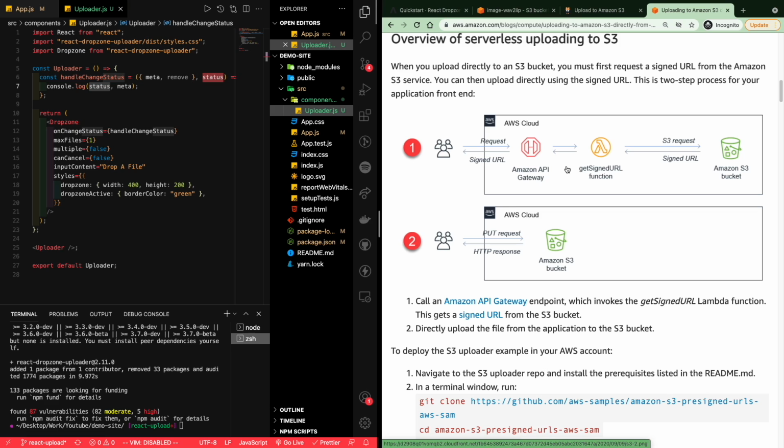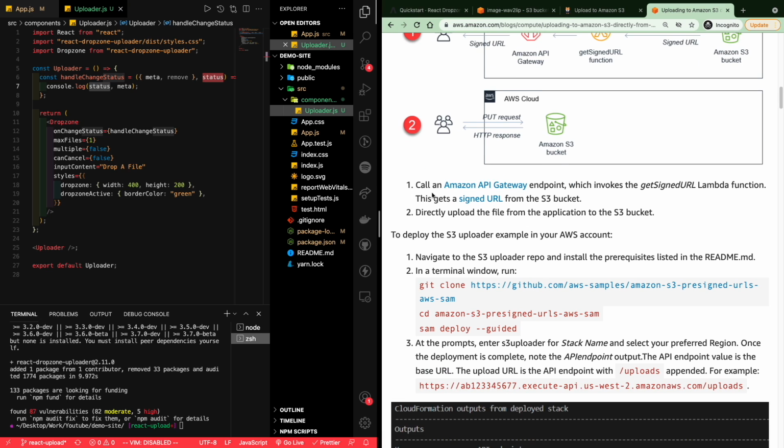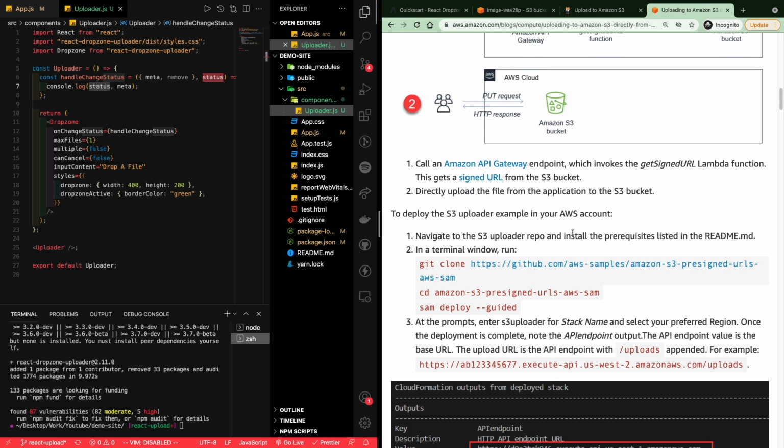So for getting the signed URL, first you make a GET request, and from the Lambda function, you make an S3 request to the S3 bucket that you want to upload to. The S3 bucket will return you a signed URL, and that's passed all the way back to the user, who will then use this signed URL to upload to the S3 bucket. So here is basically what I just said.